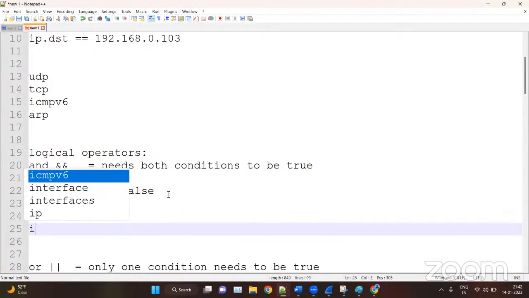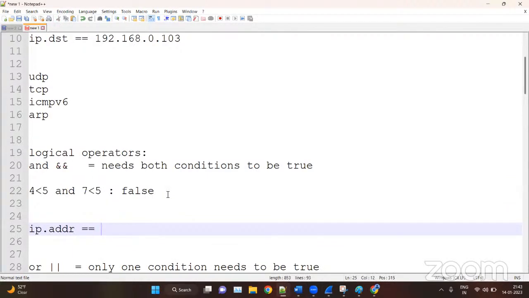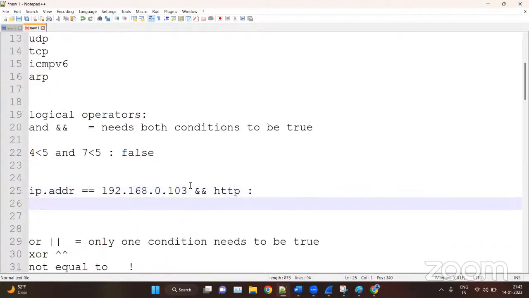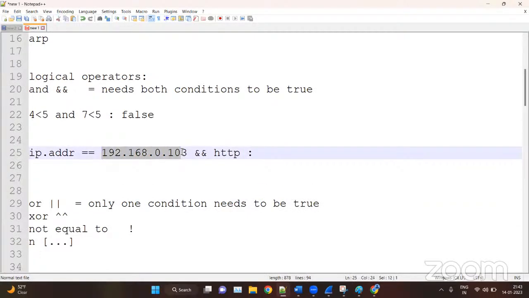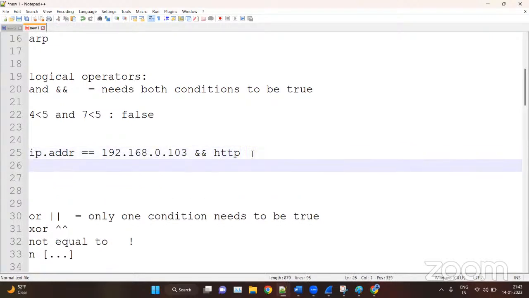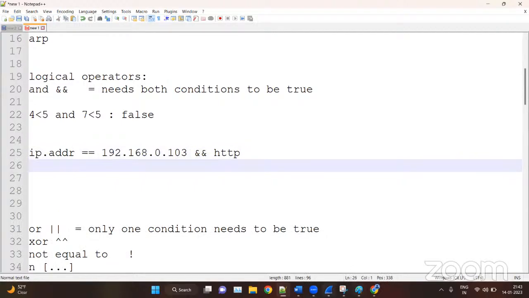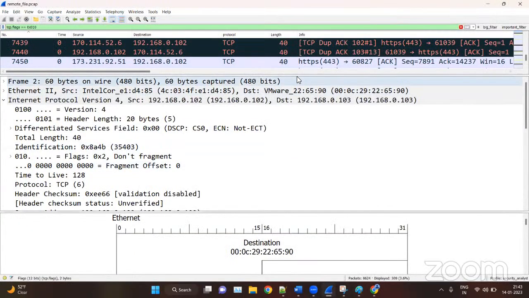For example, we can apply ip.addr equal to 192.0.0.03, and HTTP. So this will display only the packets of this IP which run on the HTTP protocol. So in this condition, we will have the packets of this IP address plus those running on the HTTP protocol.